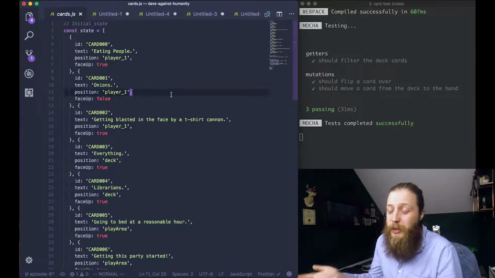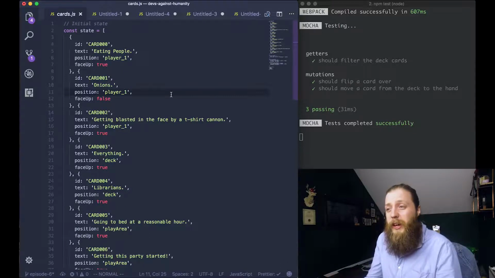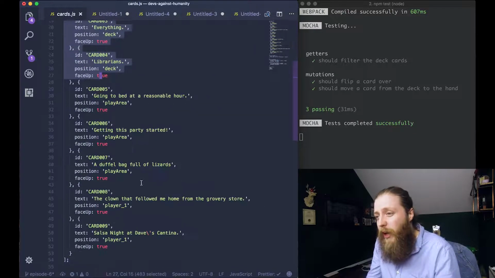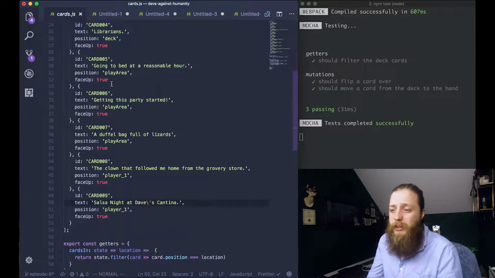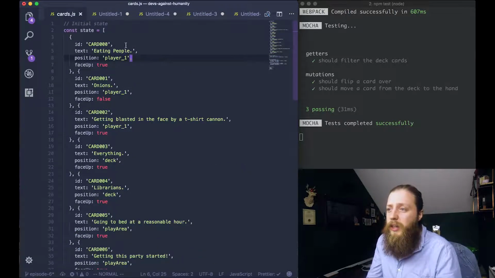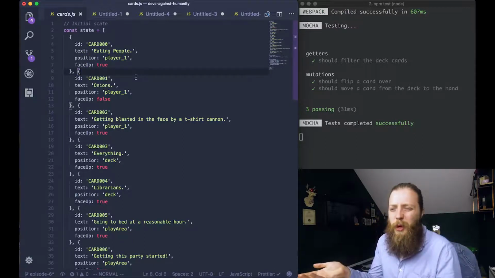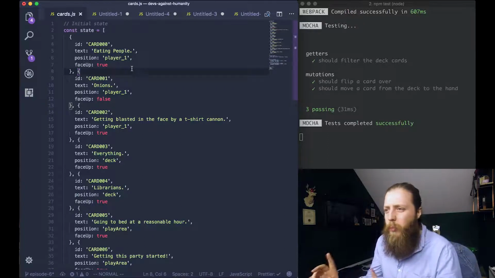Again, if you've been watching the series, you'll know we've had a lot of issues with the data. The data is very important. Hopefully we're going to get it nailed today. So what we did have was just one big array that had all of the cards, all 10 cards in this case, and the cards would have an ID, some text, a position, and whether they were face up. We're not actually using the face up stuff anymore, so I'll take that out when we clean this all up as well. But the important part is this position here.